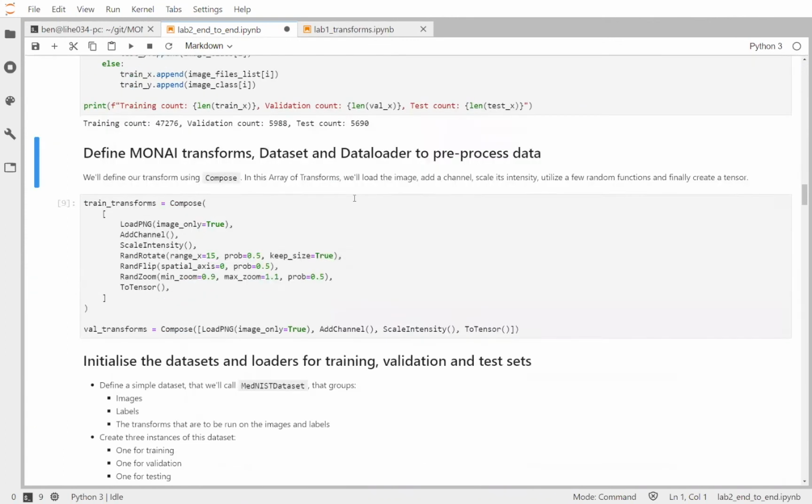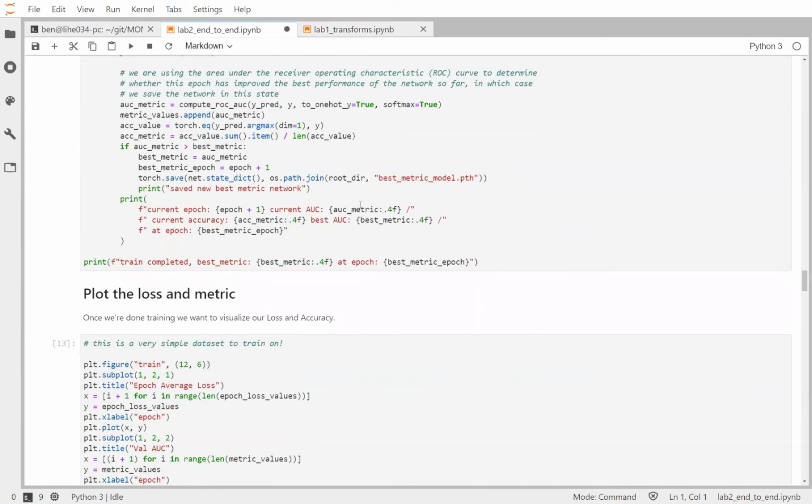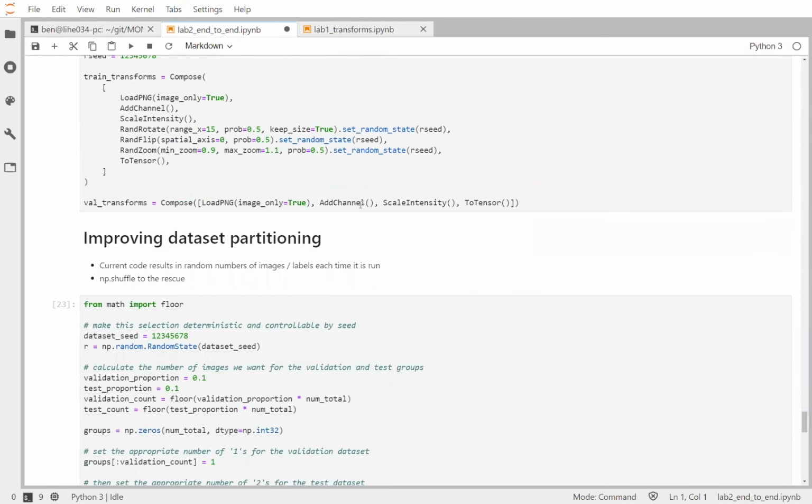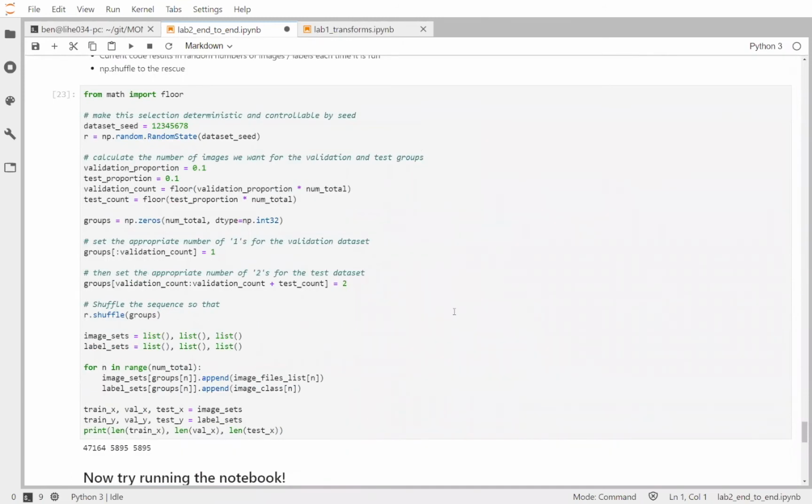Now, if we want to partition that more stably, we can just do something here where we say, well, okay, let's work out the validation count, given that we want 0.1 of our total images to be in the validation set, and same for the test count. And then we create an array with the appropriate number of zeros, ones, and twos in it, and we use shuffle.